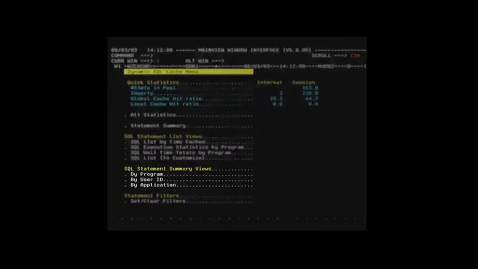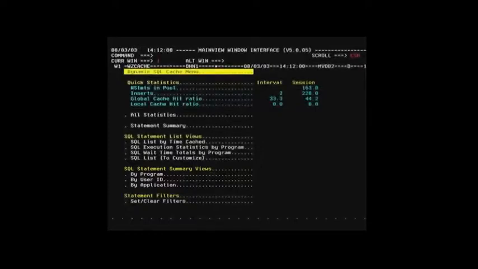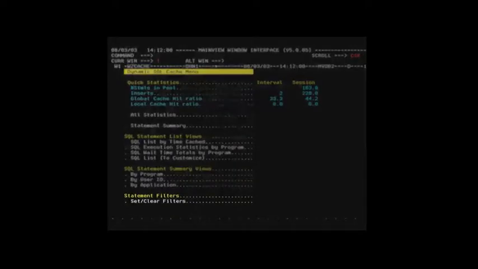And then we also have summary views. You want to come in by, let's say, program and see all the statements summarized by program, or maybe you want to come in by user ID and see all the statements summarized by user ID, and then drill down from there. And then finally at the bottom here is statement filters, where you can set and clear filters to control which statements will be returned for you in views.